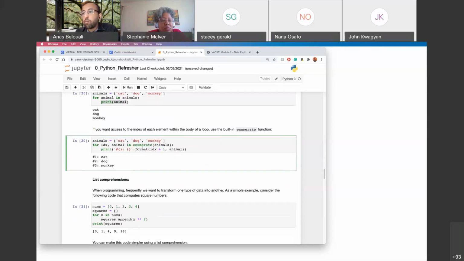We can format the string, so we can actually add the index. When you use enumerate, which is also a very good function to know, it gives you back 2 values: an index and the value of that list. And you can print here the index of the value and the animal that we're interested in from the list.